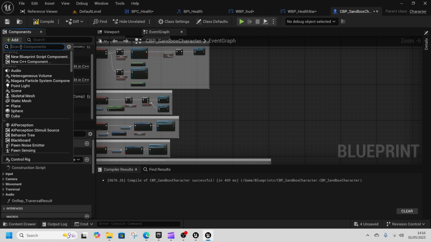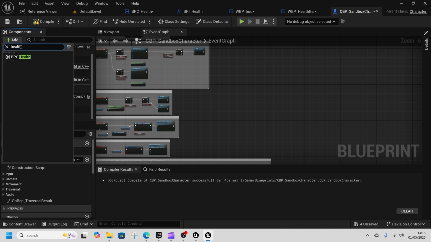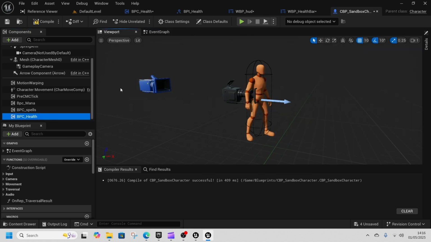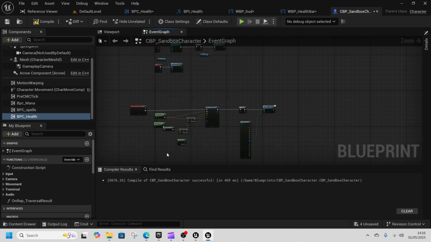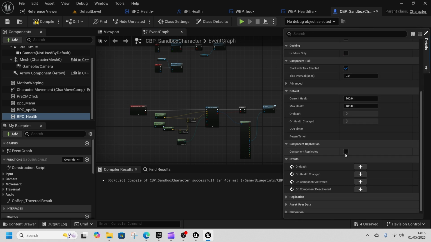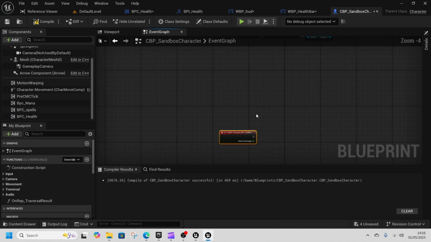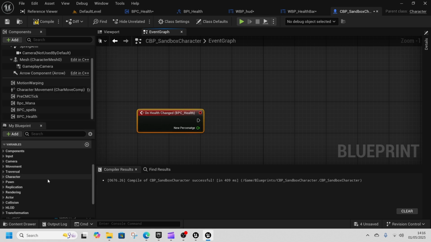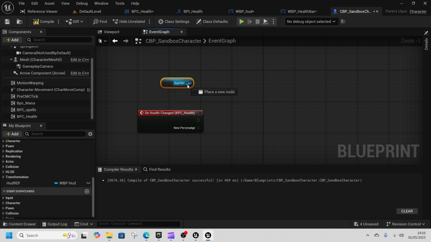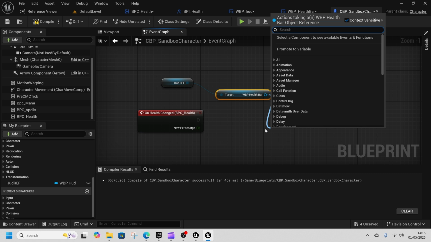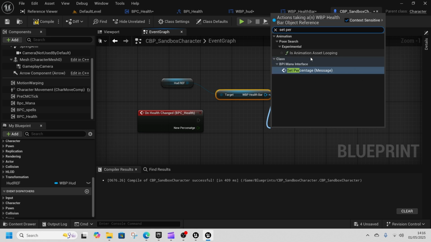On the left, we can come to the add button and add our health component. You see health. And then we can go to details, check that our health and our max health is 100, called the on health changed event, which is an event dispatcher, so it creates this event in our character. Get the HUD ref, get the health bar, and then from there we can call the set percentage message.